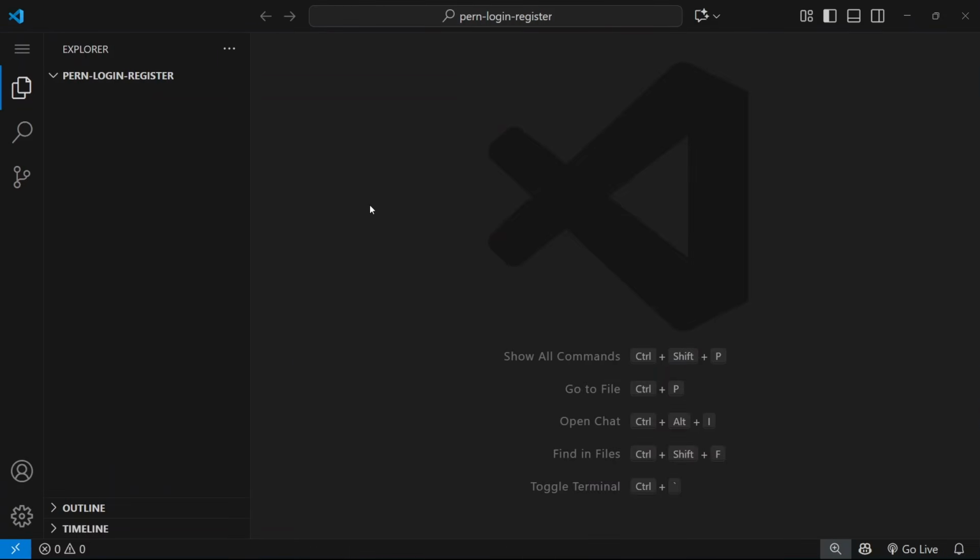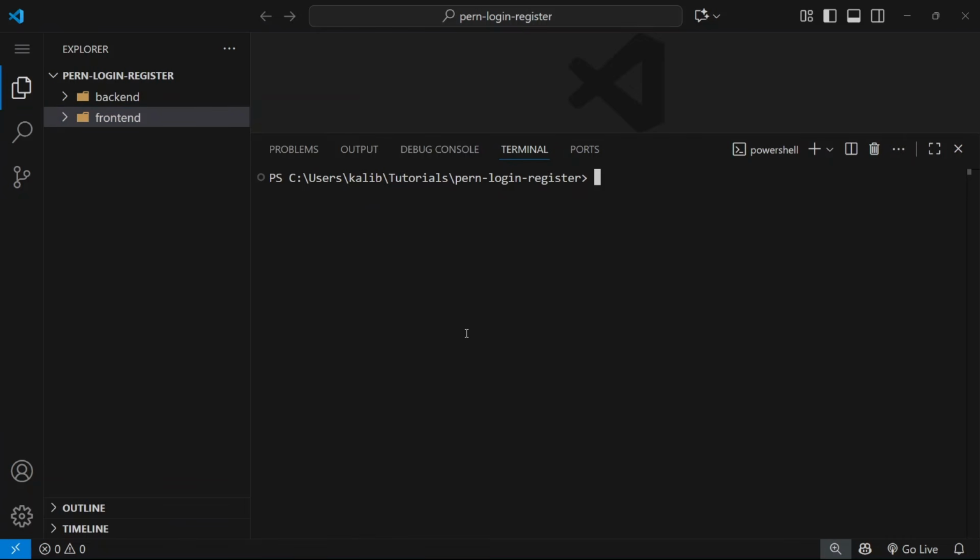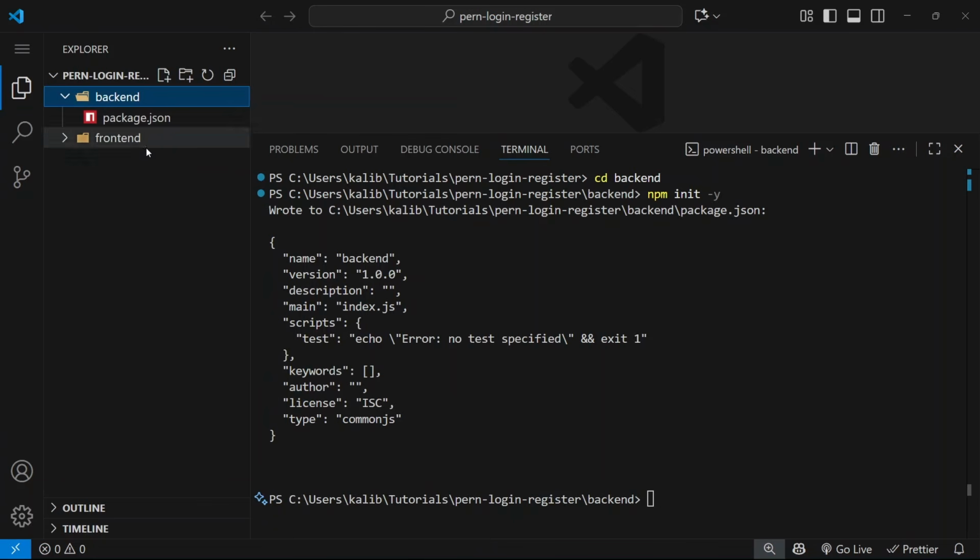Okay, so let's create two folders, backend and frontend. And now let's open our terminal and go to the backend folder. And now we need to initialize a Node.js application. For that, we need to say npm init -y. When we say -y, it means that we want to accept the default settings. So now, as you can see, we have our file, which is package.json.